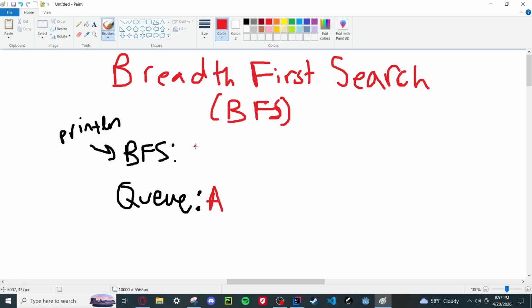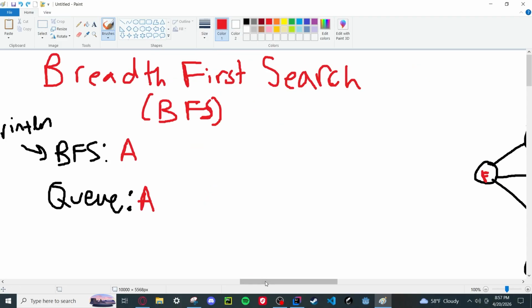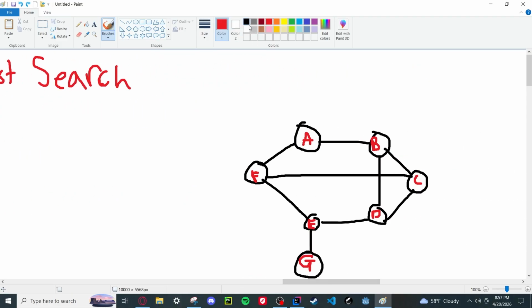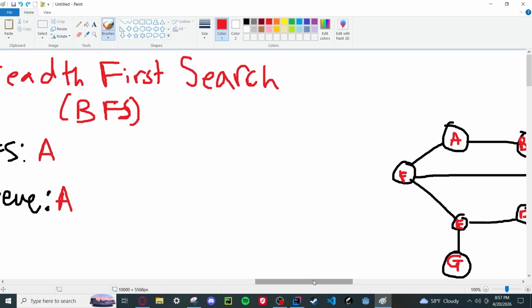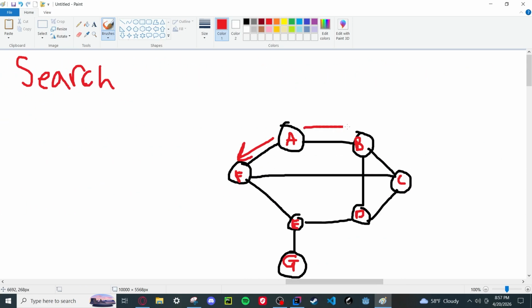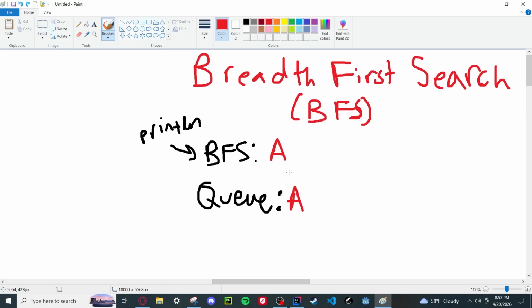A will be printed out as a starting point and added to the queue. So in breadth first search, when we reach this node, we visit all of its adjacent vertices, which is the breadth first component. We're kind of exploring, going through the lot of it.